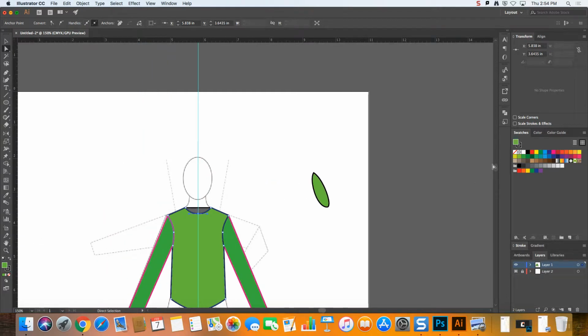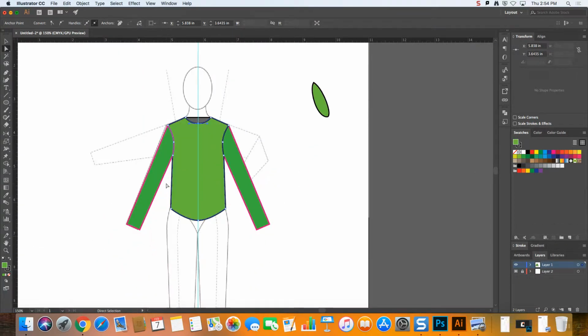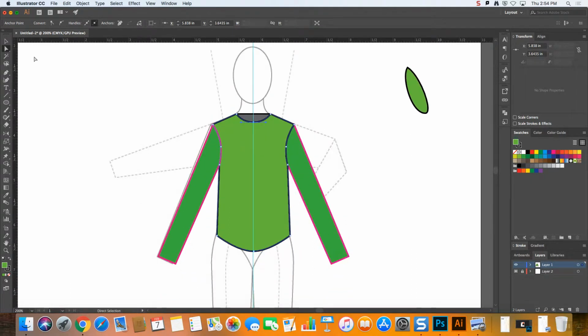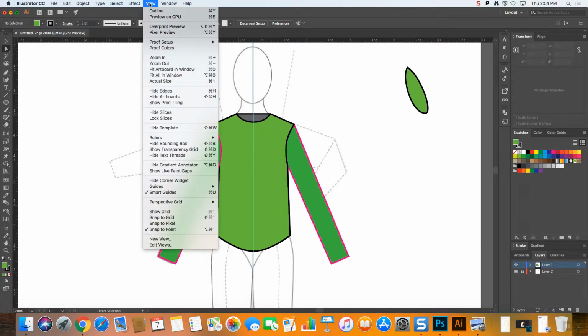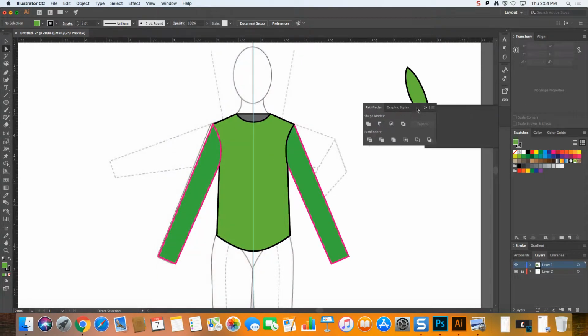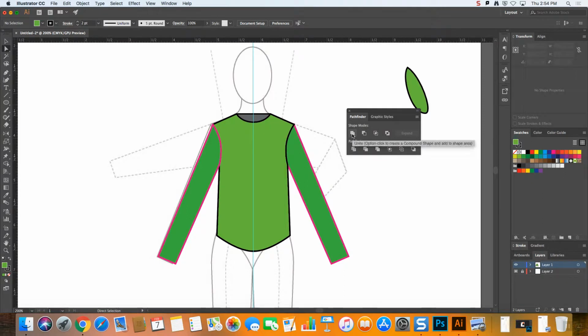All right, I'm going to make some fancier sleeves. To do this, we're going to use the Pathfinder tools. They live under Window, Pathfinder. And we're going to use two of these today. We're going to use Unite, and we're also going to use Divide. Unite combines closed shapes into one shape, and Divide splits shapes along paths.